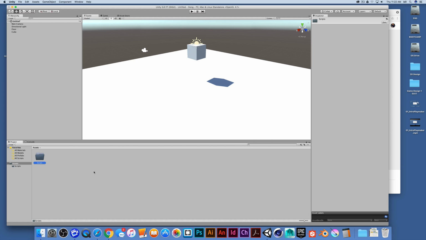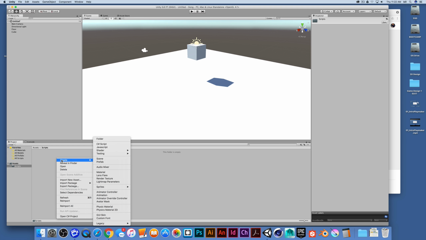Now, we're not going to do a whole lot of manual scripting in this class, but I just want to demonstrate the basic concept of creating something that gives us a little bit more interactivity from our game. I'll double click on scripts. I'm going to right click and choose to create. I'm going to create a JavaScript.